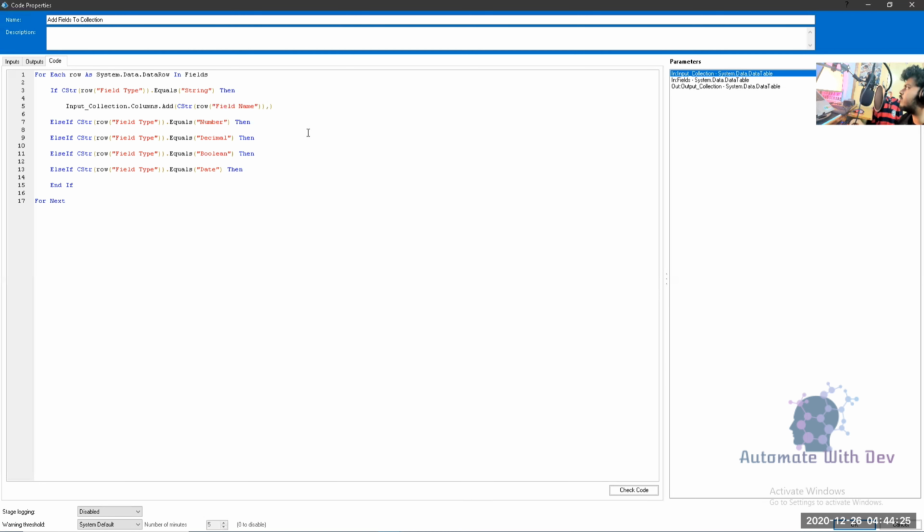Now here I have to provide the type of the column. So we have a function called get type. In get type, I just need to simply write string. So string is a class. It is saying that this particular input collection will have one column added. The name of the column would be the field name for the current iteration in the fields collection, and the data type will be string.